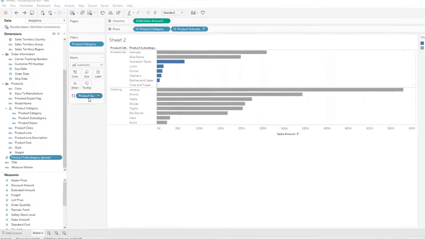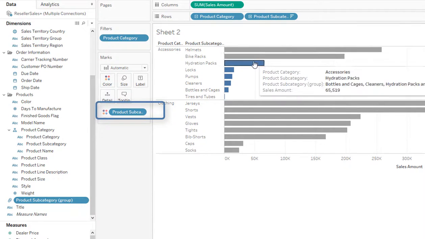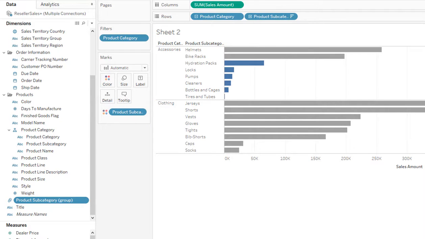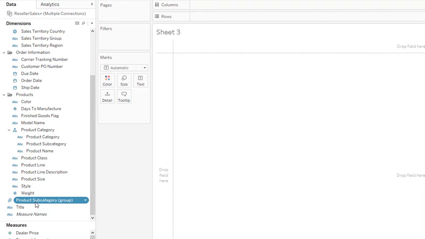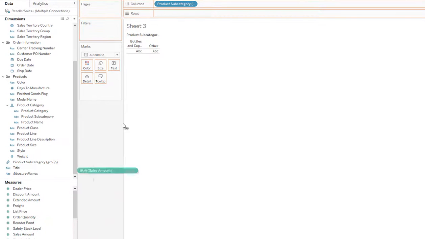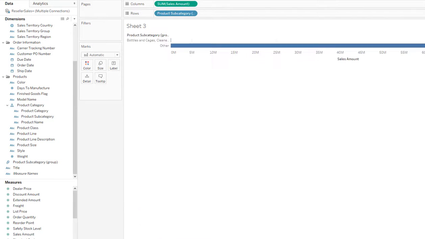I should also mention that by default, when I created that subcategory group, it added this item into color, which is why you're seeing the different colors for the items I included in the group. Let's create a new sheet and see the effect of adding this group on the sales. Let me make that into this type of chart again. It's showing bottles, the subcategory I created, and it's grouped everything under other.